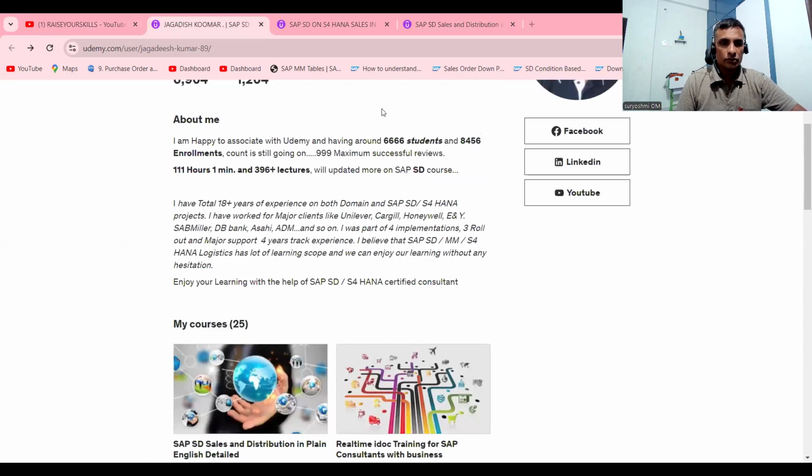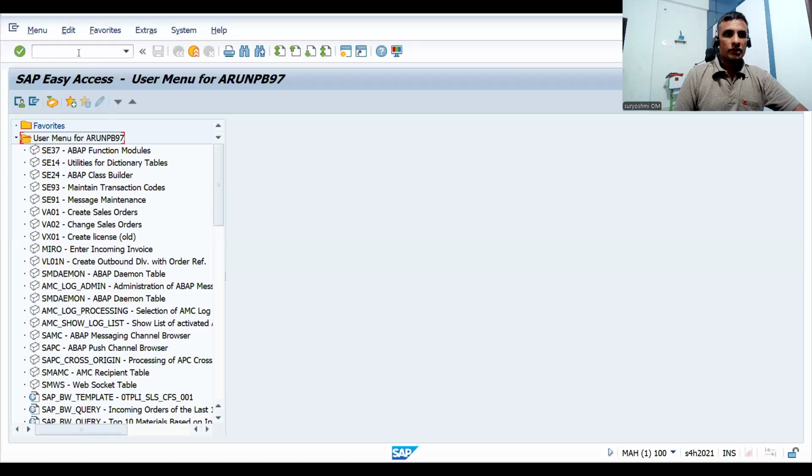So let's try to get into SAP. Yeah, you can go for any transaction. Let me go to the BAPI transaction. It is a bit slow. Let's run this and wait for a few seconds. It will open.